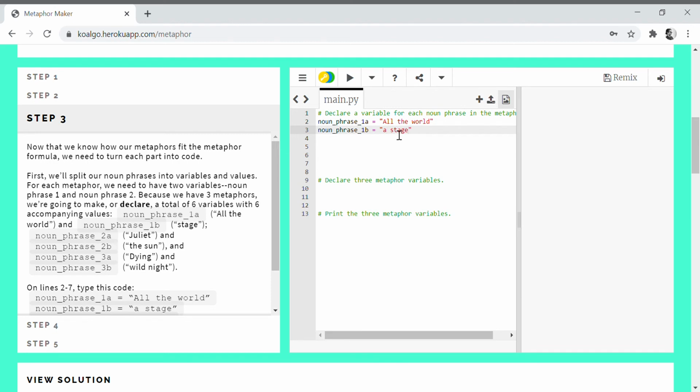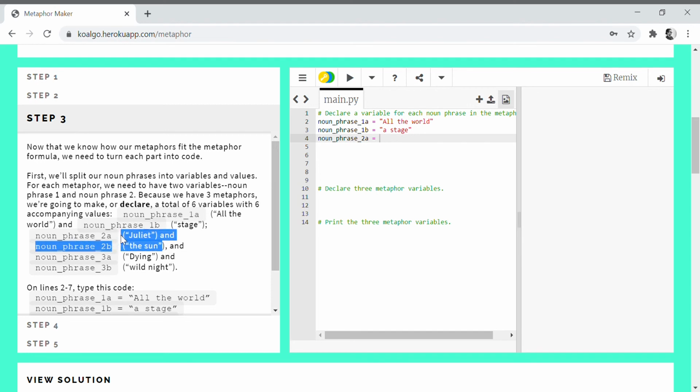So we're not including the word "is" because we're going to be adding that in later. Right now we are just assigning our noun phrases to variables. So far we have variables noun_phrase_1a and noun_phrase_1b. Then we're going to have noun_phrase_2a, which is going to be the first noun phrase in our second metaphor. And our second metaphor is "Juliet is the sun."